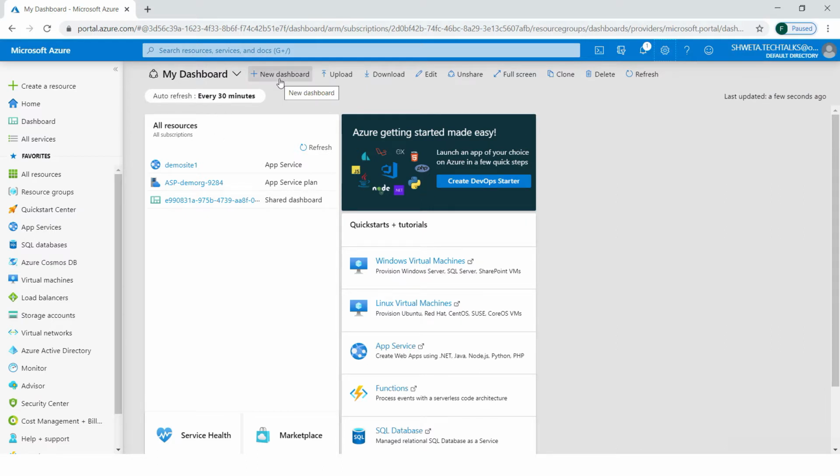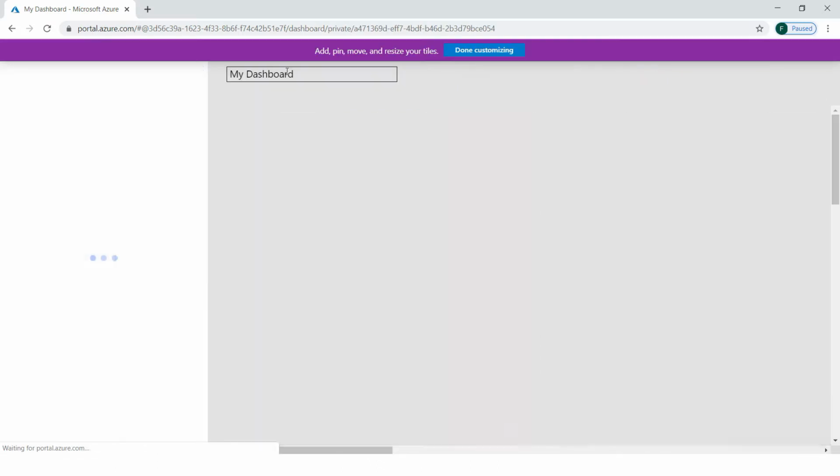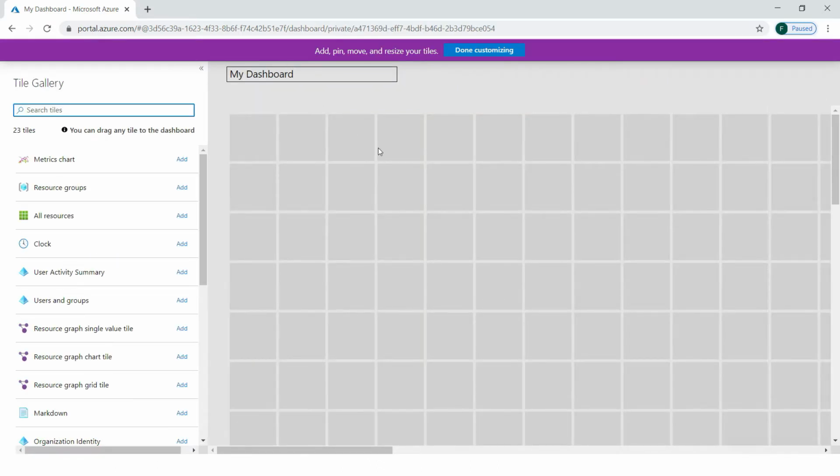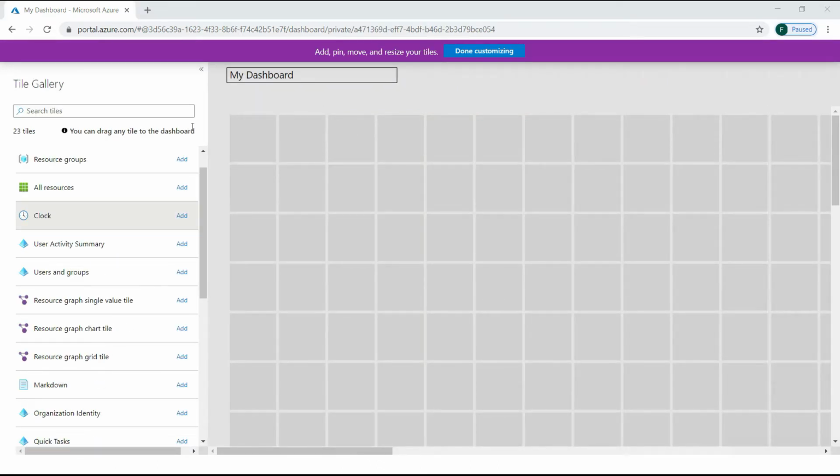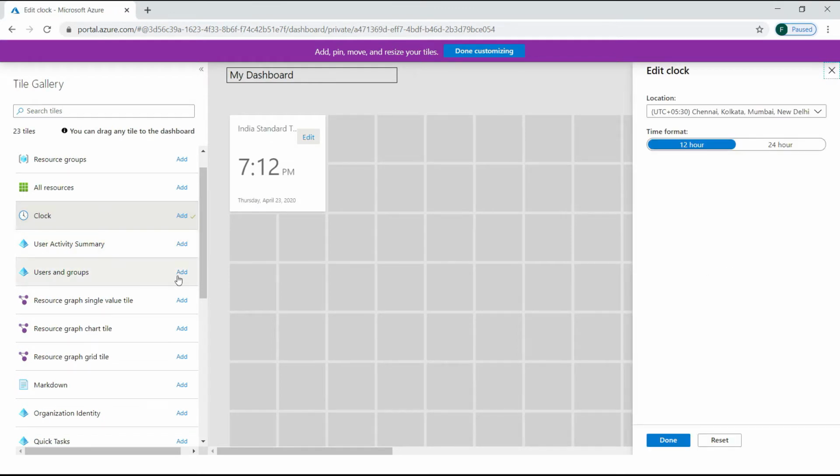I can create a new dashboard. So let me go ahead and create a new dashboard. Here I get a tiled UI where I can add some tiles. I'm adding a clock. Similarly, I'm adding users and groups. I can even drag and drop any tile to the dashboard.